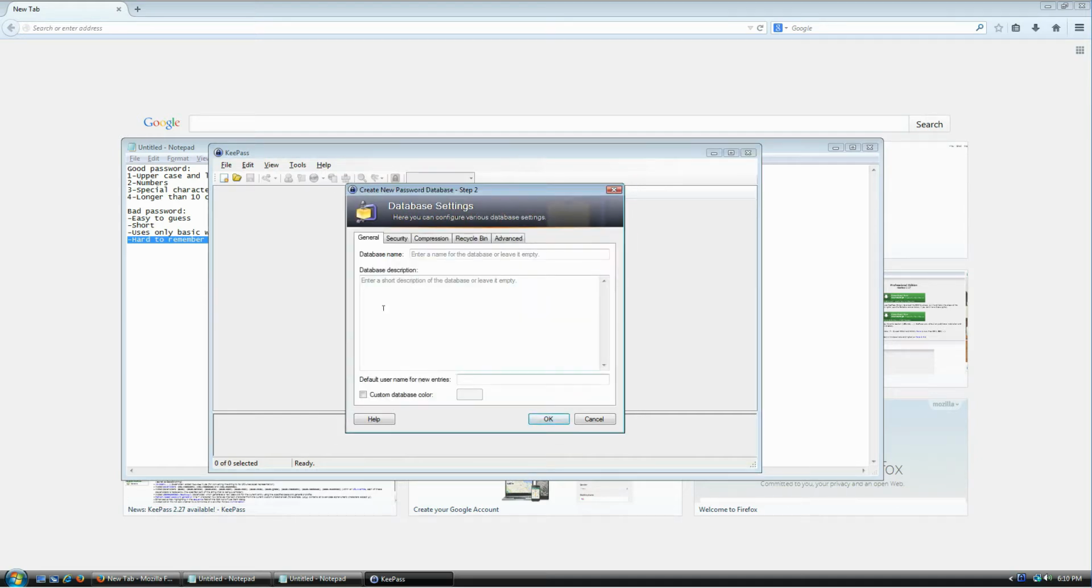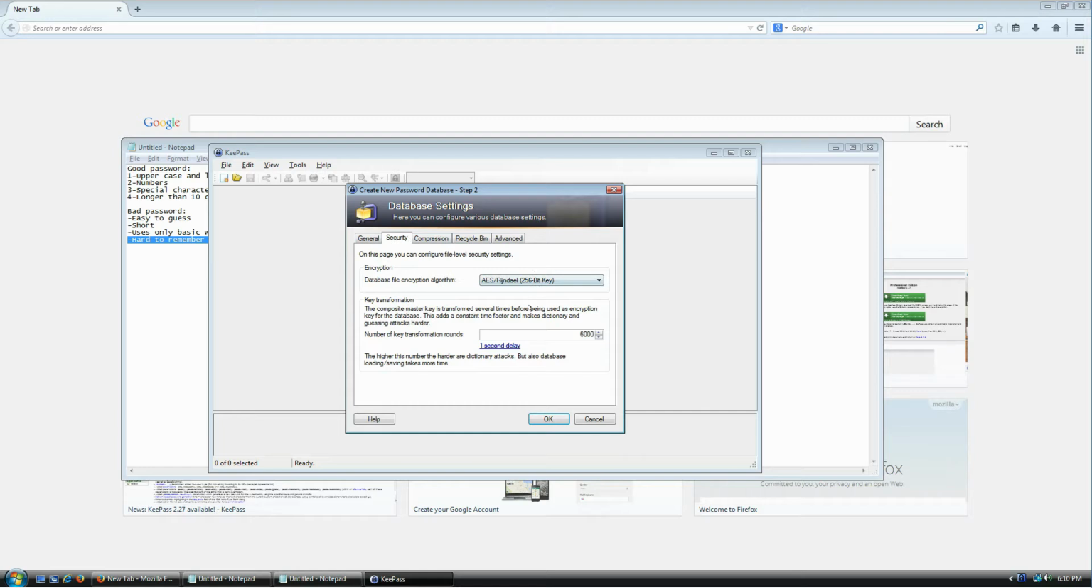Now it's gonna ask me for a few options for this database. You really don't need to fill any of them other than this one. I totally recommend coming here and at least clicking this 1 second delay button. What this does is increment this nice little number that you see here. It may not seem important to you.